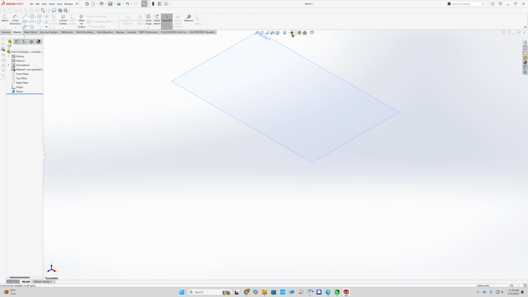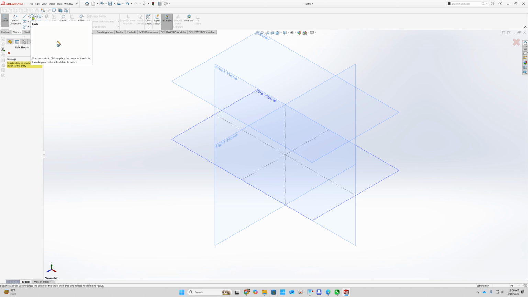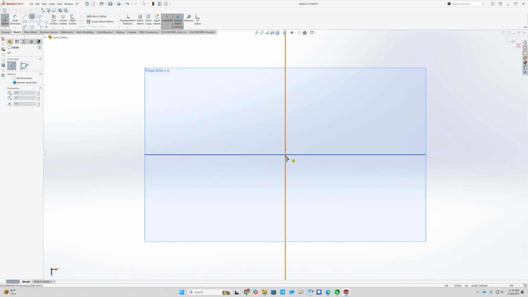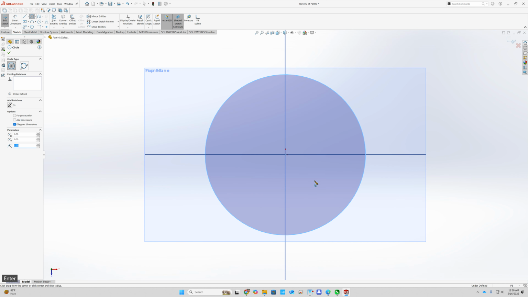Now, if I want to see all my planes, I got to go over here, slowly and carefully, click on right there. And I get to see all my planes. I guess that's okay. All right. So we're going to take a circle, and it wants us to pick a plane. We're going to pick the top plane, the one we just made. Not the top plane, but the top plane. Draw a circle. This one's going to be, let's say, 4 inches. Let's just say okay for now.